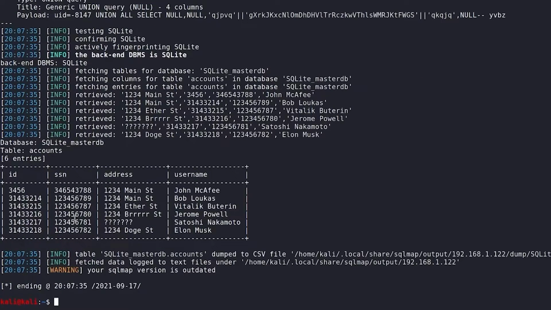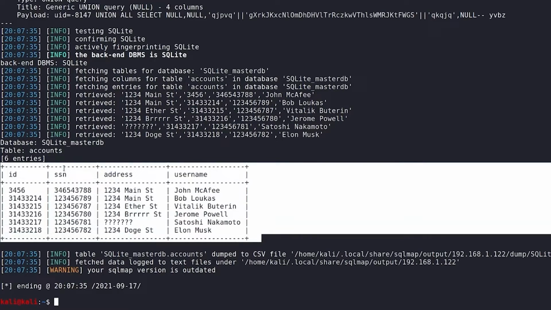So let's do it. And there you go. You see, we have dumped the entire database, and I did enter an extra entry in earlier when I was creating this one just to test it out. But yeah, at this point, we've got everyone's social security numbers, addresses, IDs, everything, right? So this is a successful SQL injection attack on the SQLite 3 database.